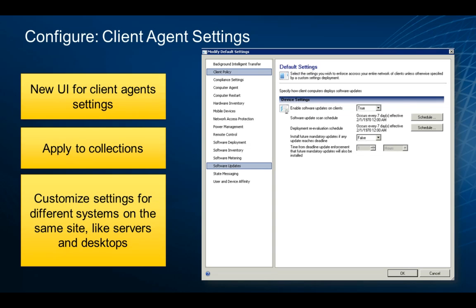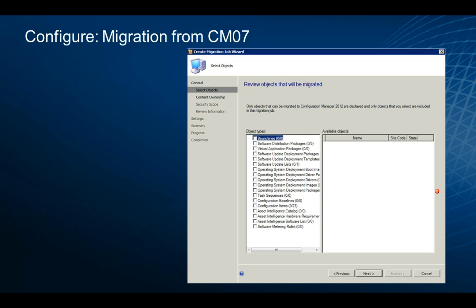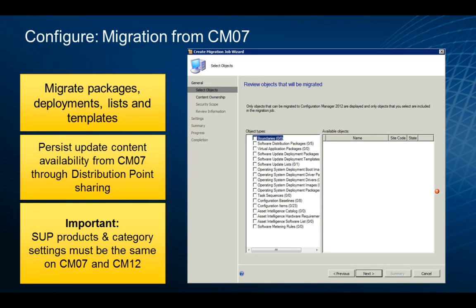Migration, moving people from Config Manager 07 to Config Manager 2012. But as the installation of Config Manager 2012 is completed, one of the things that can be done is a migration of software updates. We can migrate packages, deployments, lists, and templates, and we can persist the update content availability from 07 through DP point sharing. Distribution point sharing is a new feature of Config Manager 2012 that allows a Config Manager 2012 infrastructure to utilize existing Config Manager 07 distribution points for the process of migration.